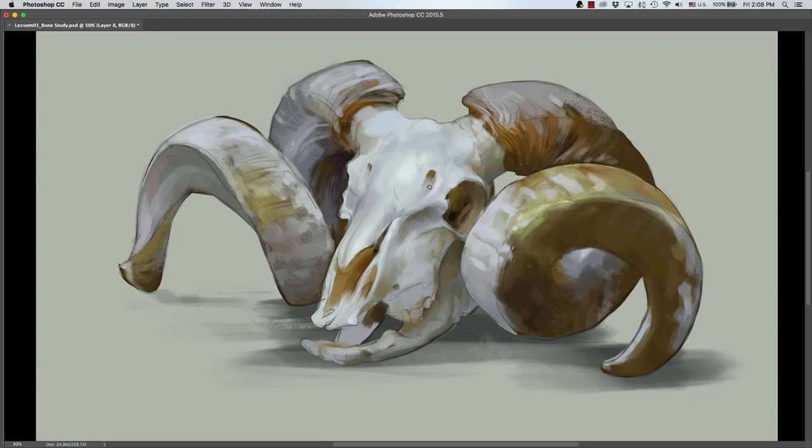So here we get the overall lighting and those shadow relationships, and for the rest I'm using a little bit smaller brush to bring out more details, right?